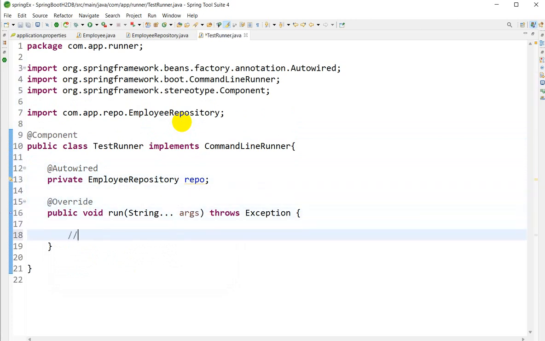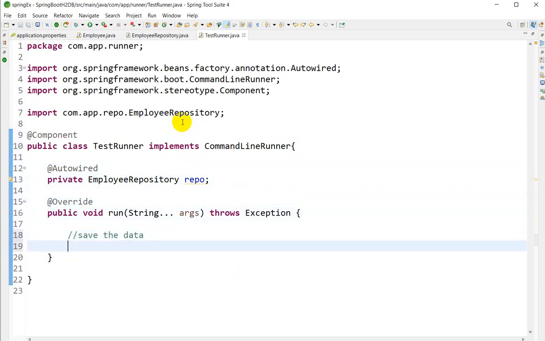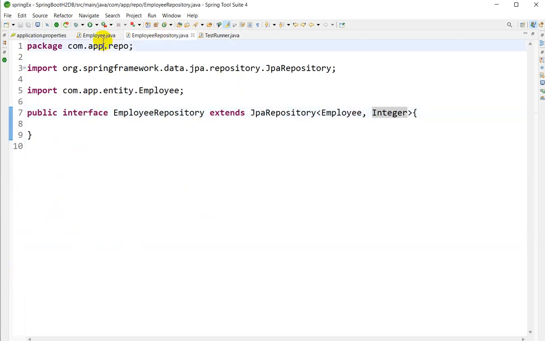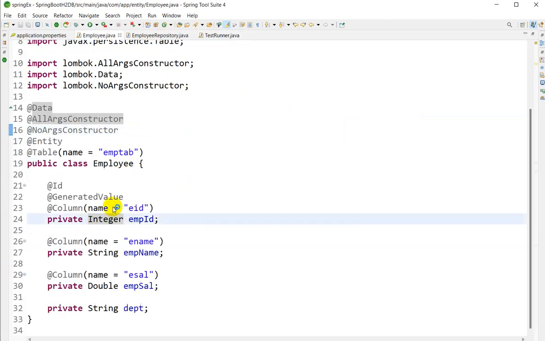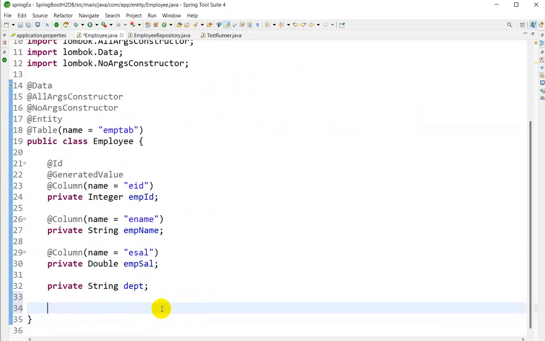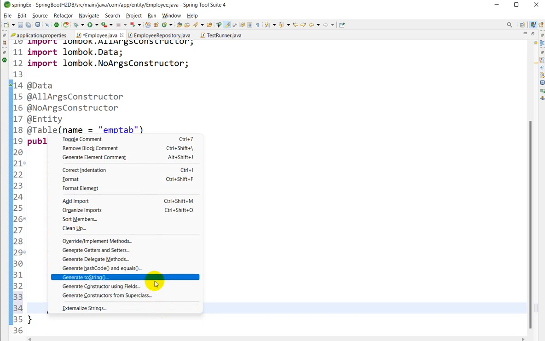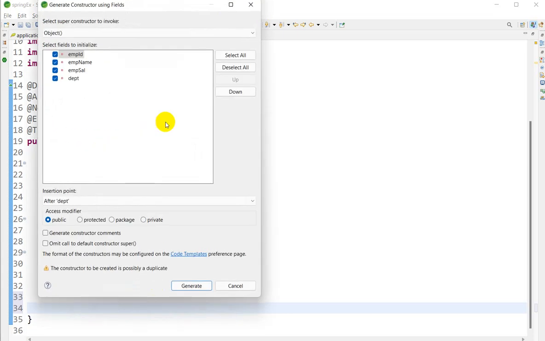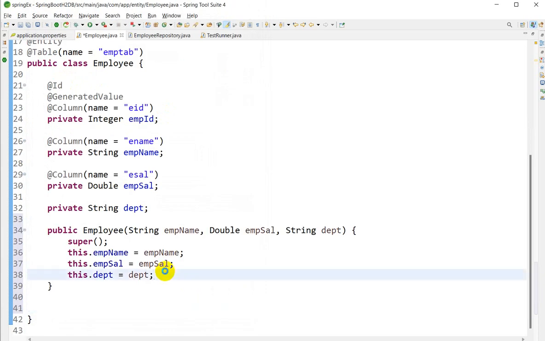Now we have to save the data. So here in the Employee entity, we have taken this employee ID as a generated value, so we need not pass this employee ID, we just need to pass the employee name, employee salary, and department. So for that I will create here one constructor. Press Alt Shift S, then you will get these options. Here we have to click on Generate Constructor using Fields. So I will select only employee name, employee salary, and department, and click on Generate. So this constructor will be created.